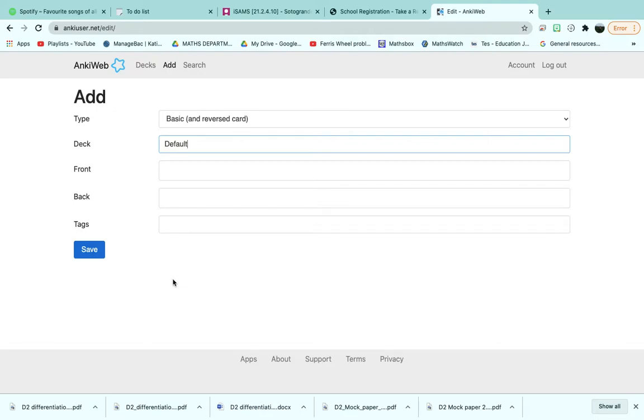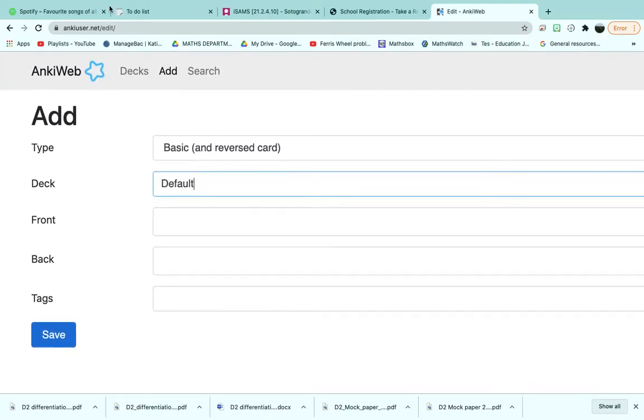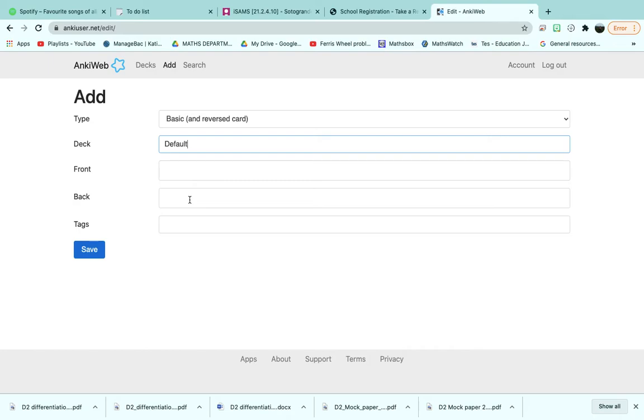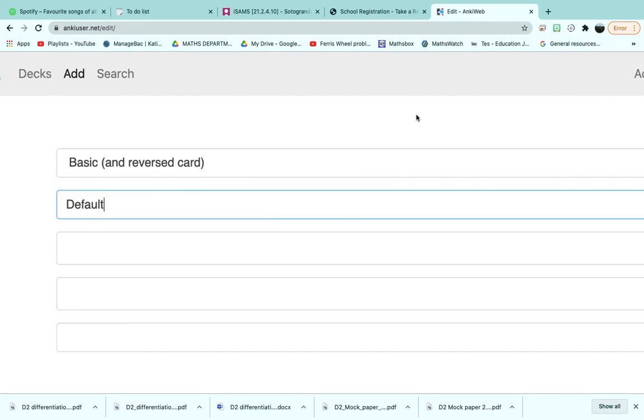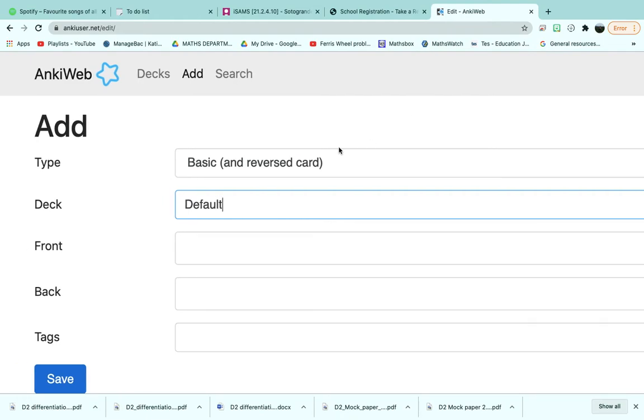Anki Web is a revision tool in terms of revising keywords, definitions and examples. You can have it on your phone or your iPad, but today we're going to be using it on our desktops. So you need to create an account and log in. I'm not going to go over that basic step with you. You then need to go on to ads.